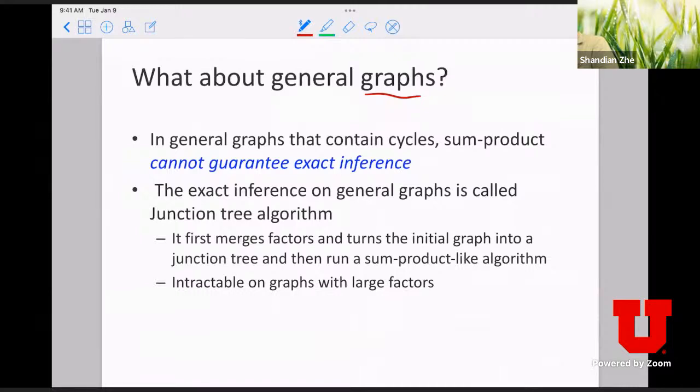In general graphs, if they contain cycles, then the sum product algorithm cannot guarantee exact inference. So if you compute in that way, your P of X won't be the exact P of X. It's just an approximation. And the second question is whether there exists some exact inference on arbitrary graphs. The answer is yes. And such an algorithm is called the junction tree algorithm.